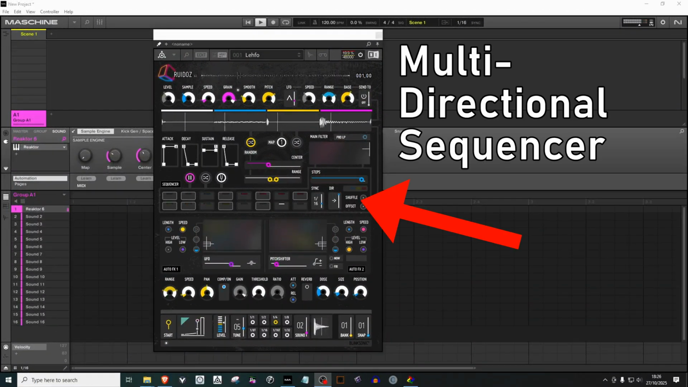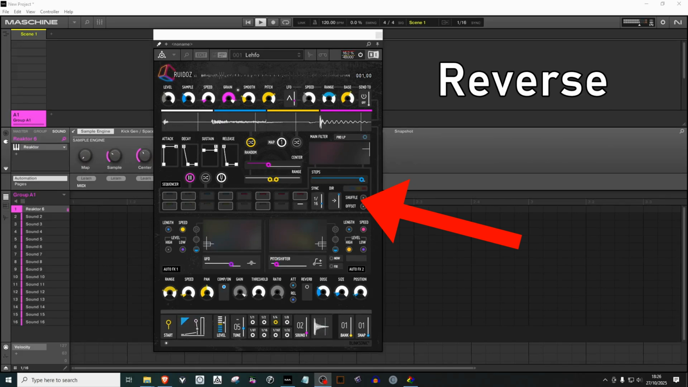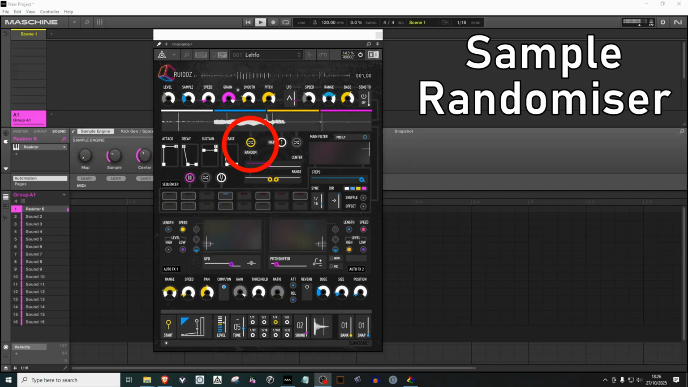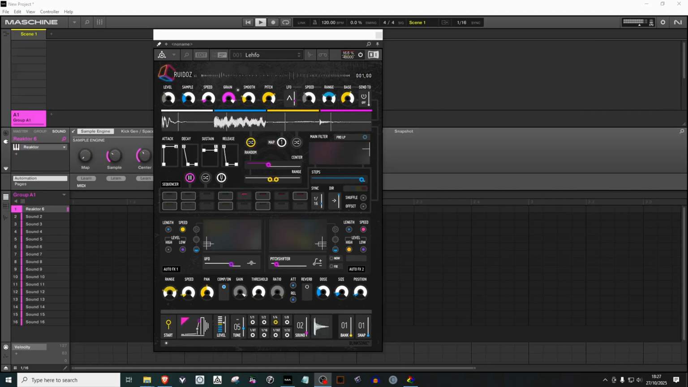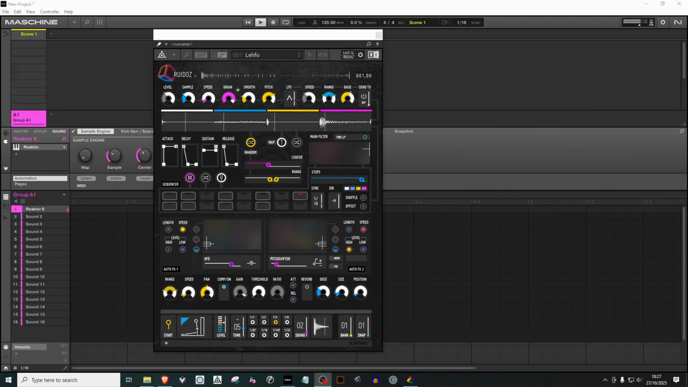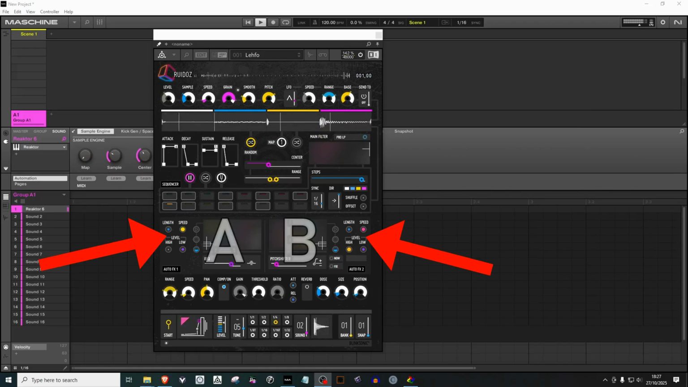It's got a multi-directional sequencer that goes forwards, backwards, it's got ping pong, and it's got random direction. There's a sample randomizer which dictates which sample is triggered at any point. You've got a sample pool randomizer which dictates which of the 4 samples is used as the source for the sample to be triggered.